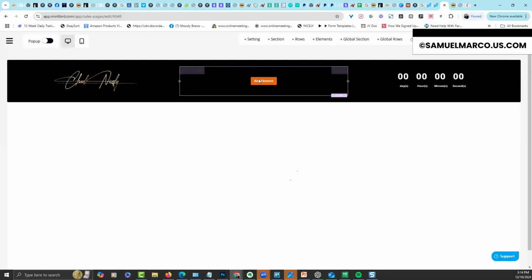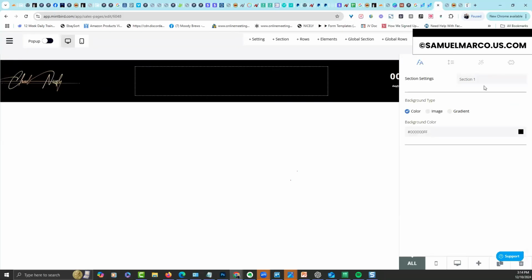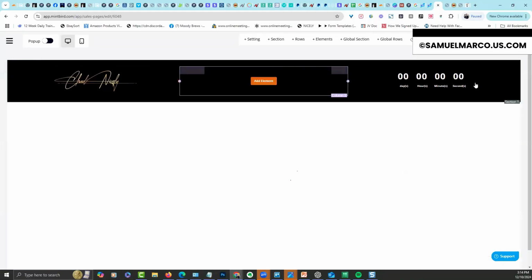All right. Now, this row, if I preview this, guys, this row is not what we call stuck at the top. It's not sticky. So I can simply come over here and click this here. I can come over here, one of these ones, and I can make it sticky at the top. Sticks to the top on scroll. And now that row is sticky. Does that make sense, everybody?